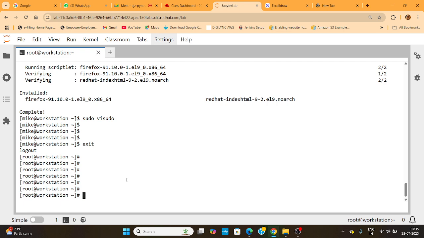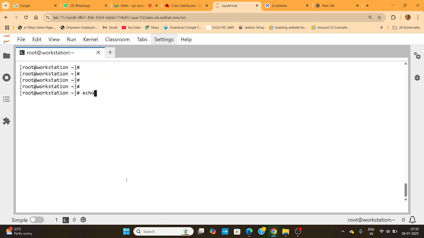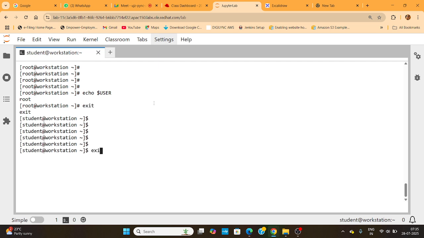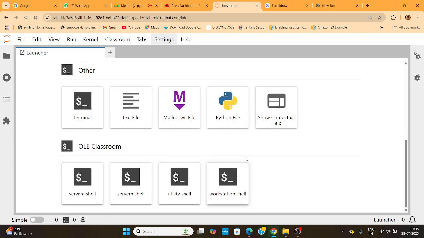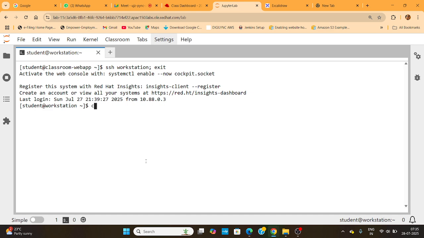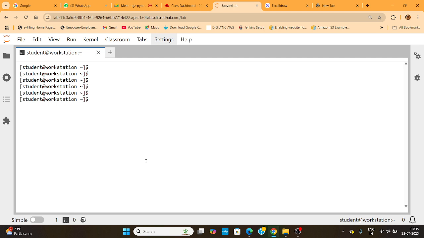Practically, I'm back to the root user. Okay, let me try to close the session and start a new session. Okay, this is a kind of complete login. Now I have logged in completely, 100%, inside the root user.